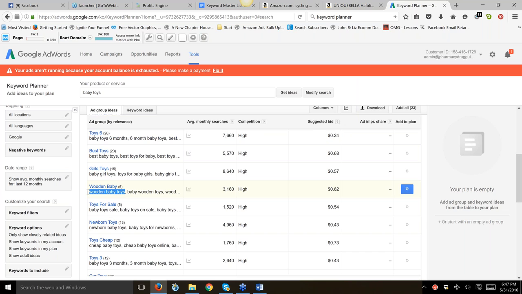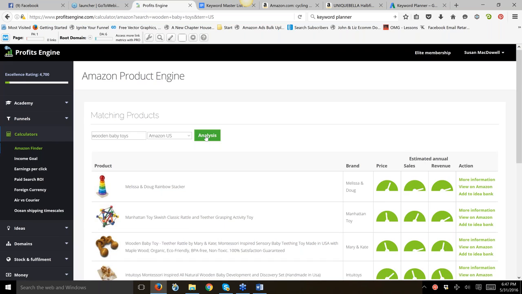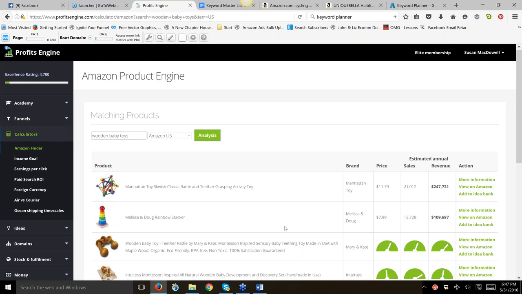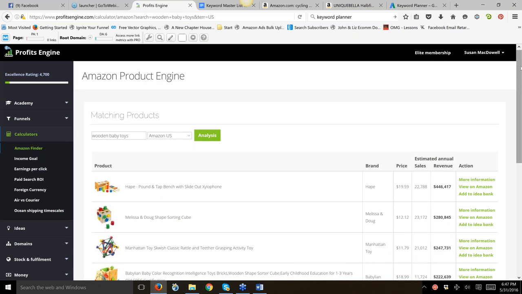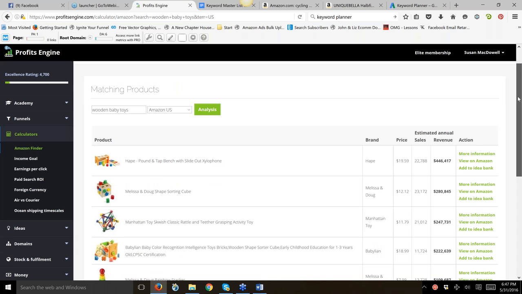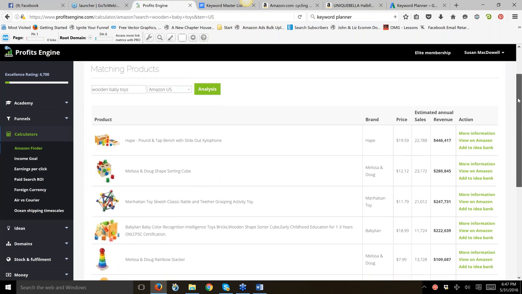So if I took wooden baby toys and went back to Profits Engine, it will find them, and it will give them a numerical value. I've got to give a virtual high five to the engineers, because they've really got the system working really quickly now, so it's good because it's pulling back so much data. And bearing in mind, this has got about 220 people currently using it, probably on it as we speak.